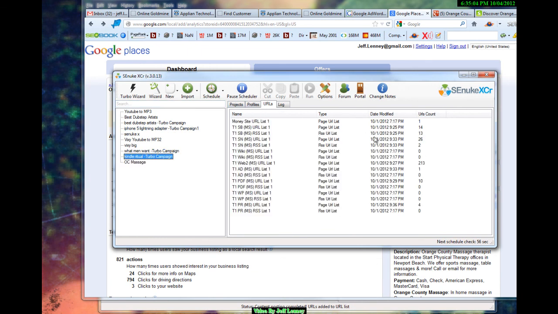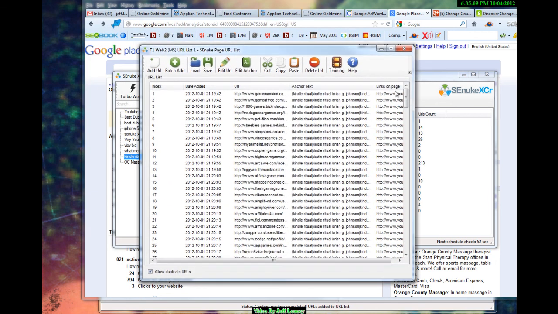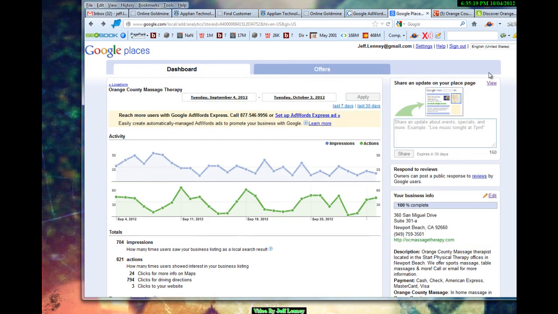Here's another example from the SEO run. I got 213 backlinks right here to a few websites for one campaign. 213 backlinks, and it's for a different campaign, but for something different. So SENuke X is a very powerful tool. This is just one of its methods, but I hope you found this useful.